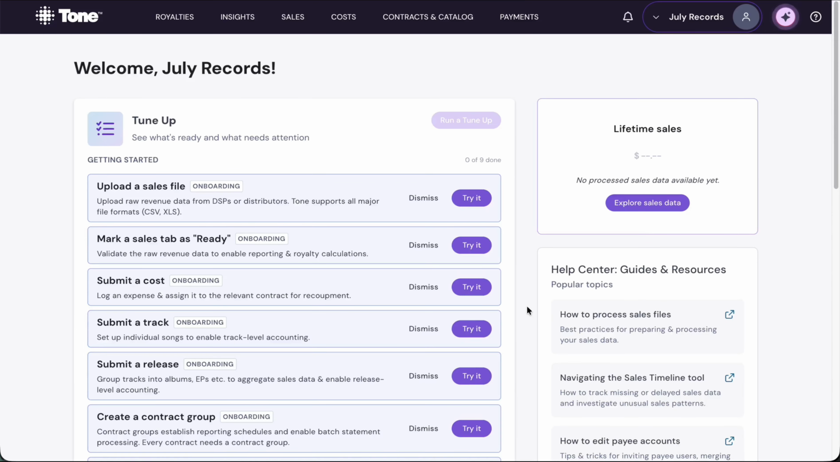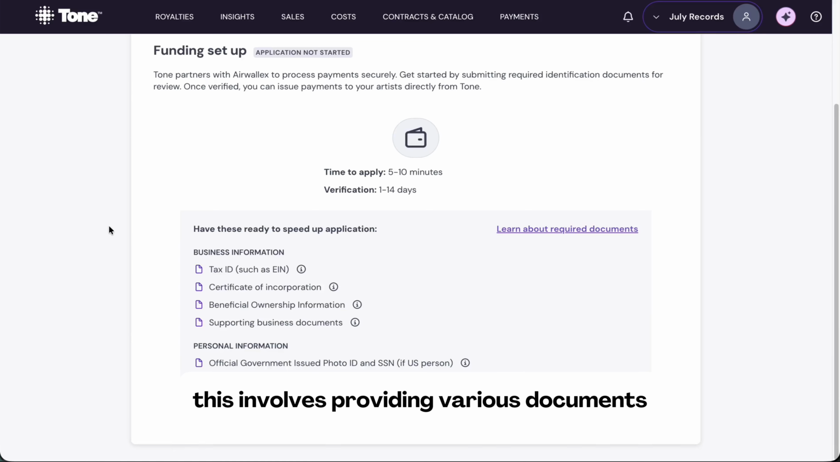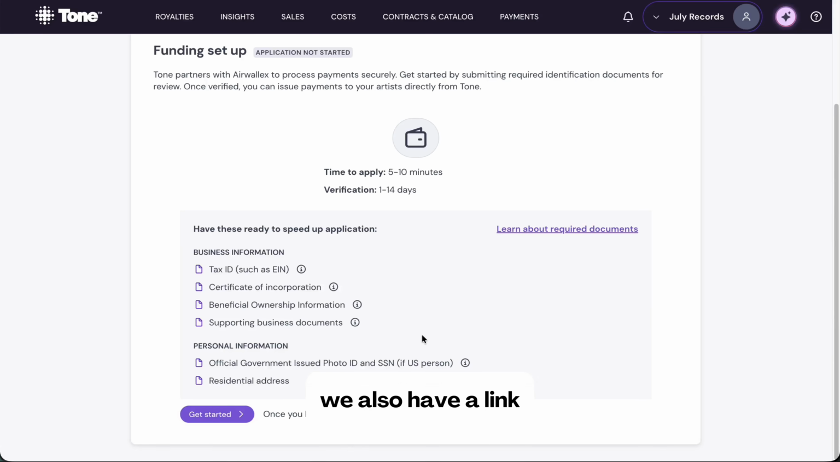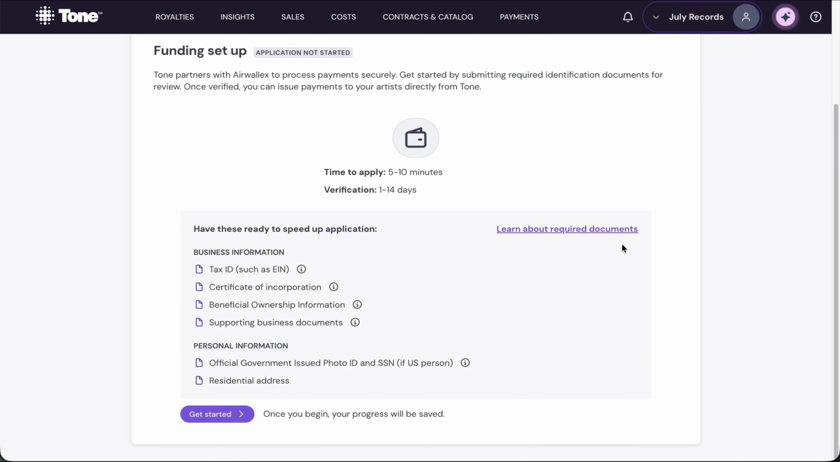And we partner with a company called Airwallex to support these international payments. To enable the feature, we require you to go through what's called a KYC process. This involves providing various documents on the structure and nature of your business. You can see some of those listed here. We also have a link that you can follow to an Airwallex page that describes more about what these are and why you need to provide them.